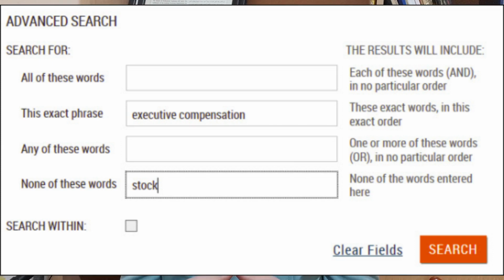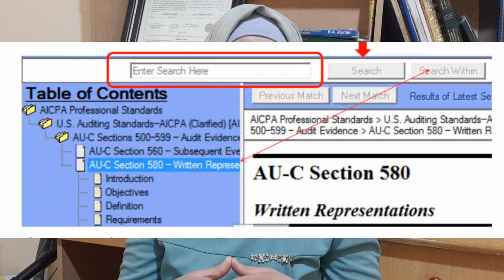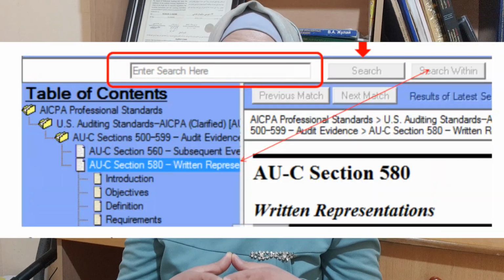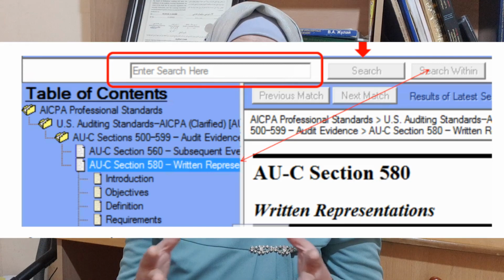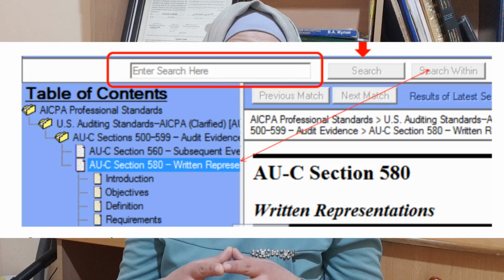You can also limit your search to only the most relevant section of the literature by using the search within tool I already explained in tip number 1. In order to do that, select the section of the literature from the table of contents that is most likely to contain the related keyword. Click on that section, type the keyword into the search box, select search within, and you will get results with only matches from that specific section.